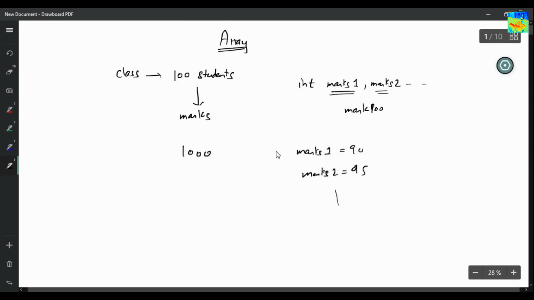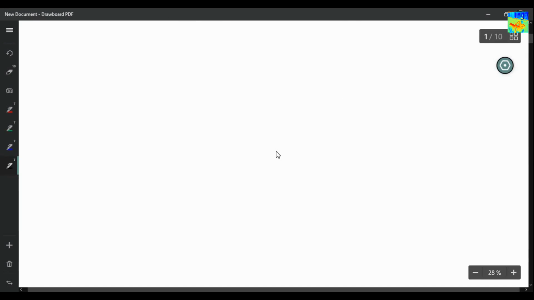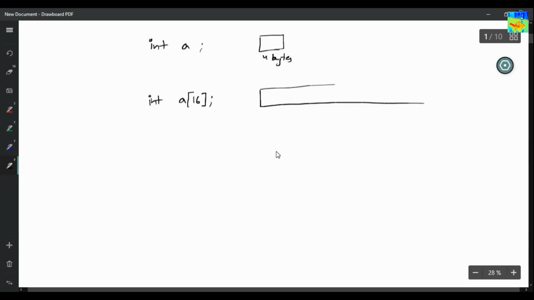So what is an array? Normally when we write int a, what will happen? We will get 4 bytes of memory space. We will get one box and this box is of 4 bytes. But when you write int a[16], what will happen? You will get 16 boxes, each of size 4 bytes.